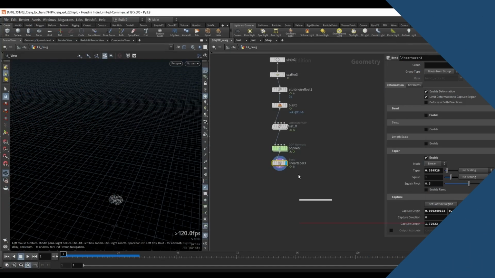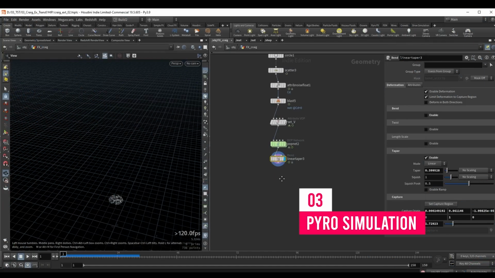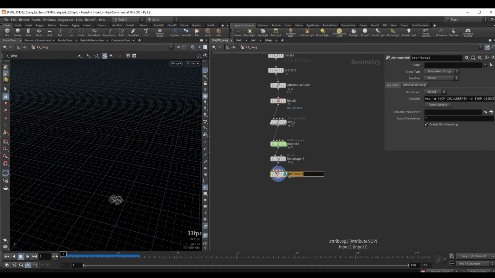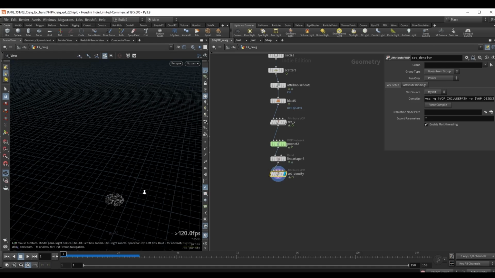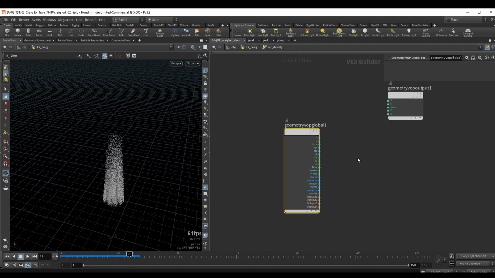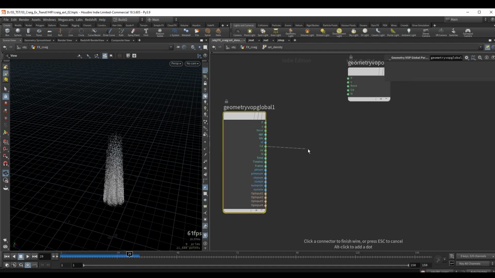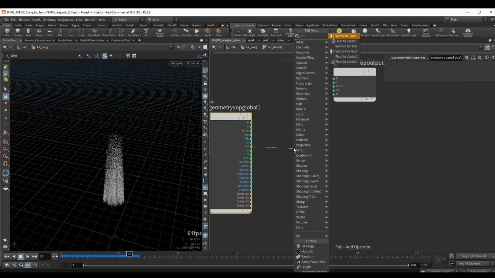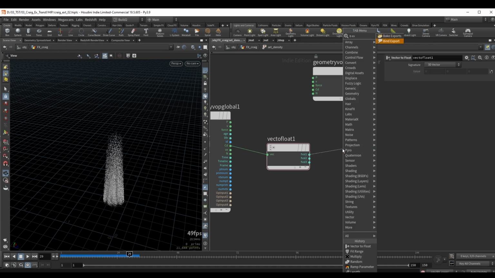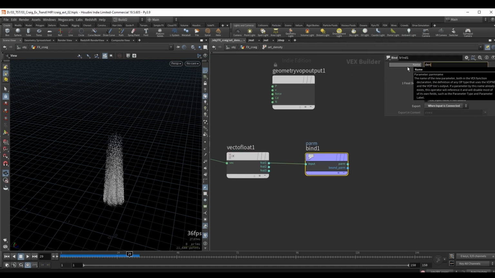So now these points can become a base for a Pyro simulation. Let's first create a density attribute. So drop down an attribute VOP from here. Let's rename this to set density. And we can base this density on our color, since we already have some variation in our color. So let's go inside here. Let's grab our CD. Let's do a vector to float, and I'll grab the first value here and do a bind export. And let's export this to attribute density.